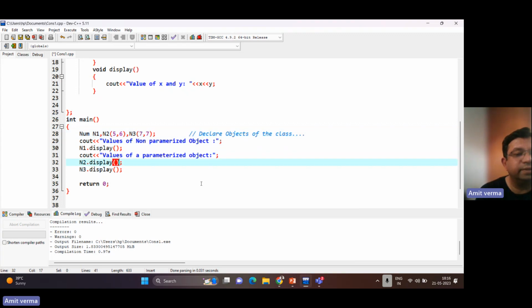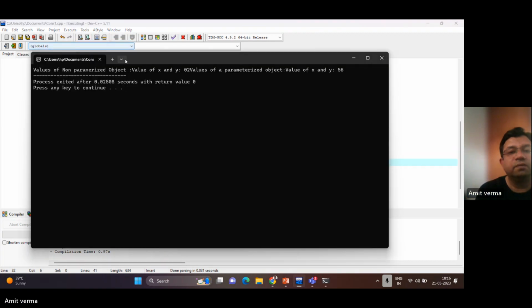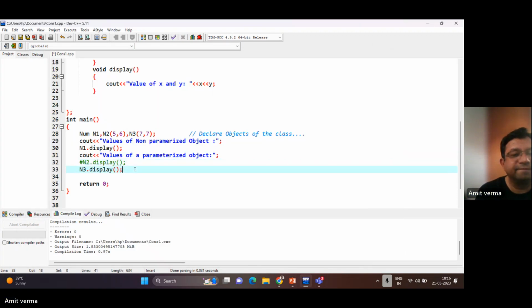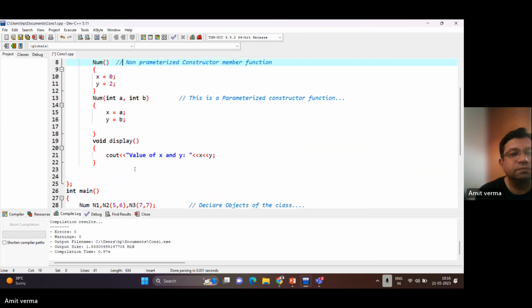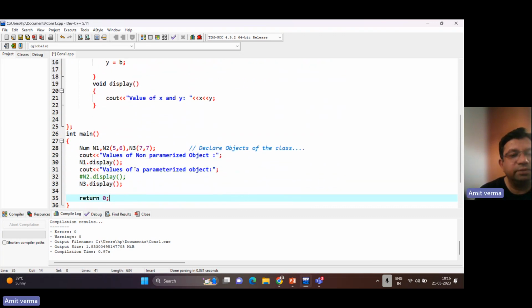Let us now check it this way. If I am commenting this N2 object line, check this with this method. 5, 6, value of a parameterized constructor x y 5, 6. What is the problem? Why is it taking the same values for 5 and 6 display? I'm calling the function display. There might be some problem. Let me check it.